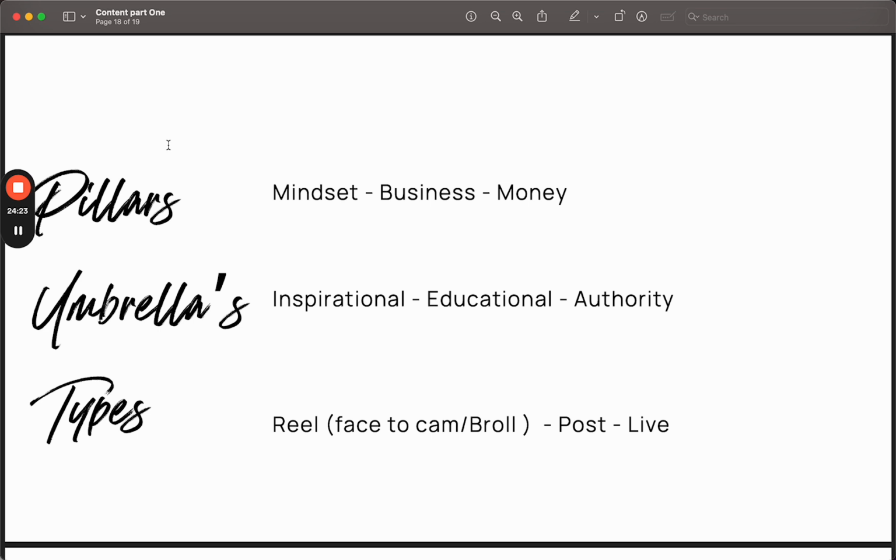So you get to choose and walk through this process. Okay, I've got my pillars. This is the pillar I'm going to use today. This is the umbrella I'm going to use today. And this is the type I'm going to use today. You can mix and match this, whether it's mindset, educational, I'm going to go live. Money, inspirational, I'm going to do a B-roll reel. Business, authority, I'm going to speak to camera, or I'm going to do an educational post. See where we're going here.